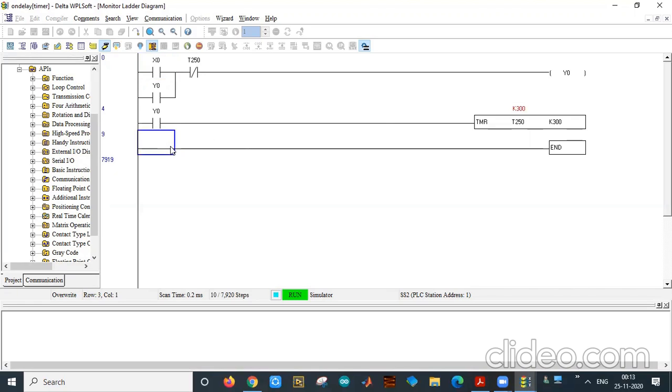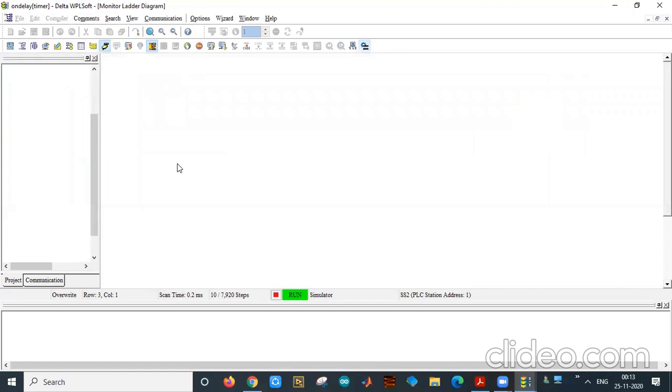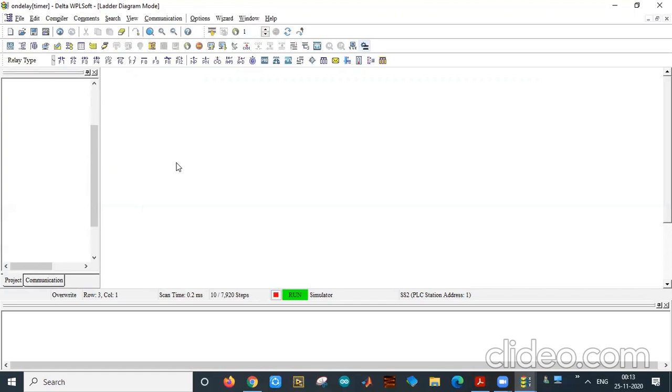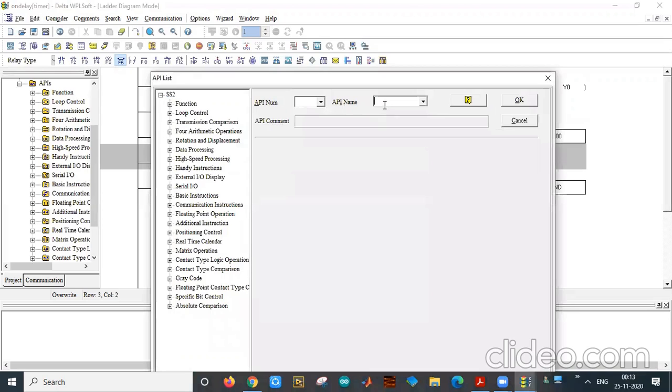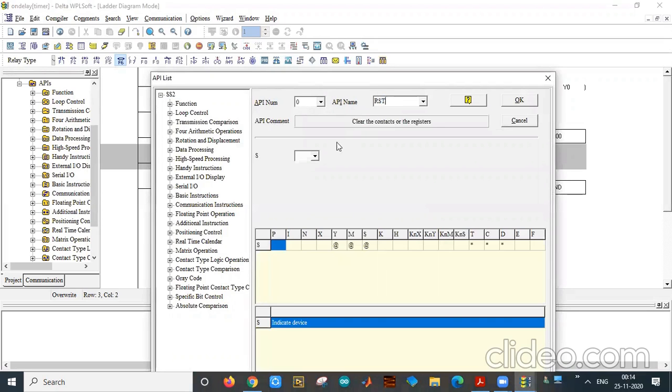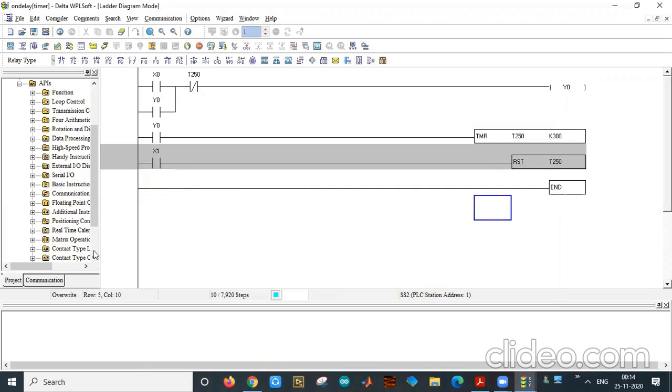In such a case, what you have to do is manually reset it. You have to keep one reset button, which is X1. Whenever you press X1, you have to reset T250, using RST T250. When you press the X1 button, this timer T250 will be reset to 0.